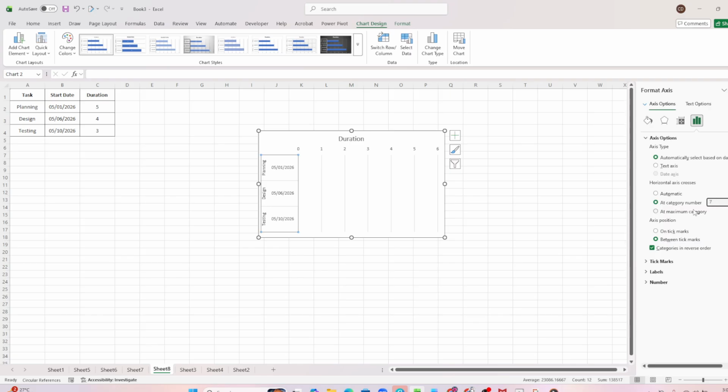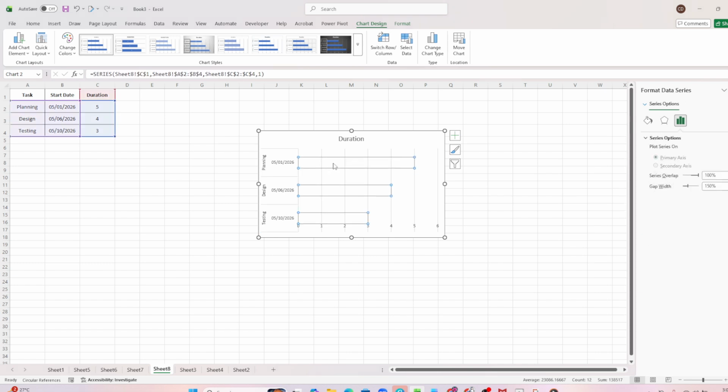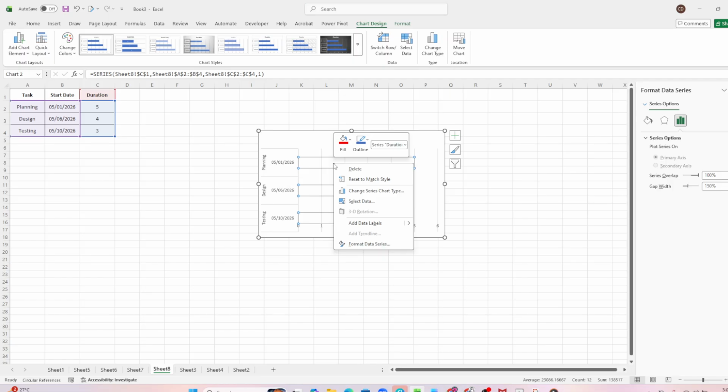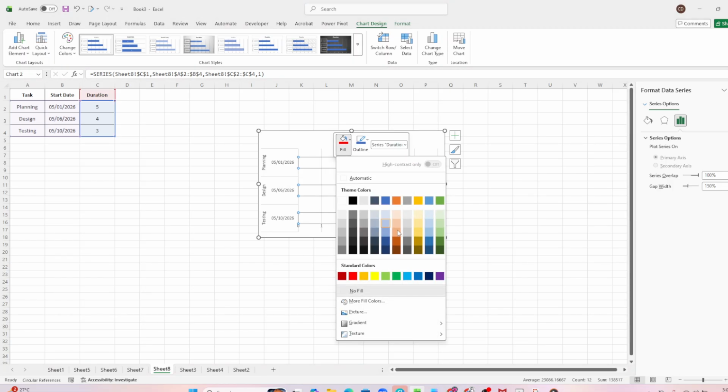Finally, customize the look. Apply distinct colors to tasks, add subtle borders for definition, and adjust gap width to change bar thickness. Keep colors consistent and high contrast so the chart is clear when shared or printed.